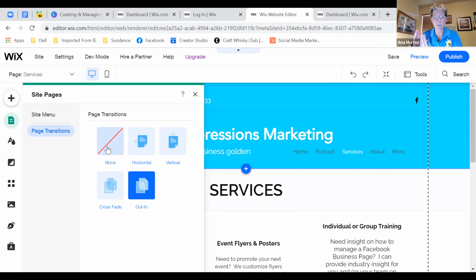Does everything fly in? Does it come from the top? Does it come from the bottom? Or do I just want it to be present? One of the things I think about when I'm adding things to a website is what is the loading rate going to be for the user?